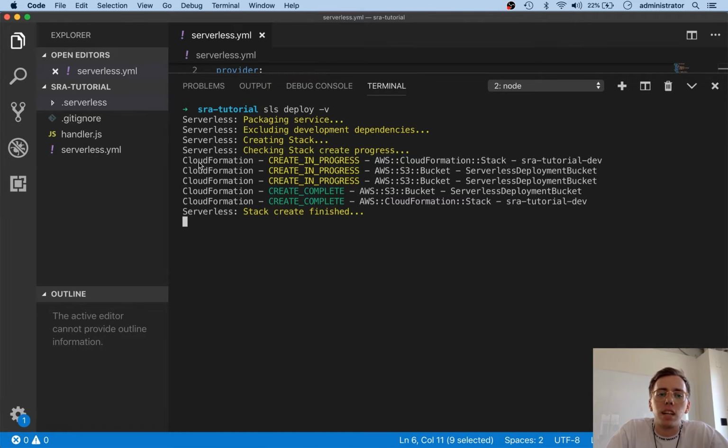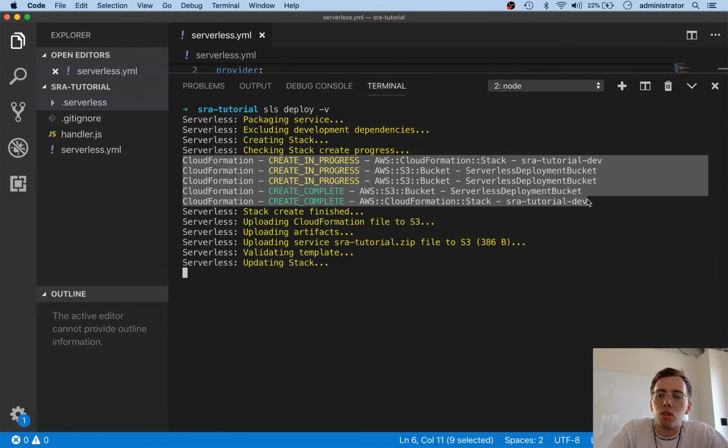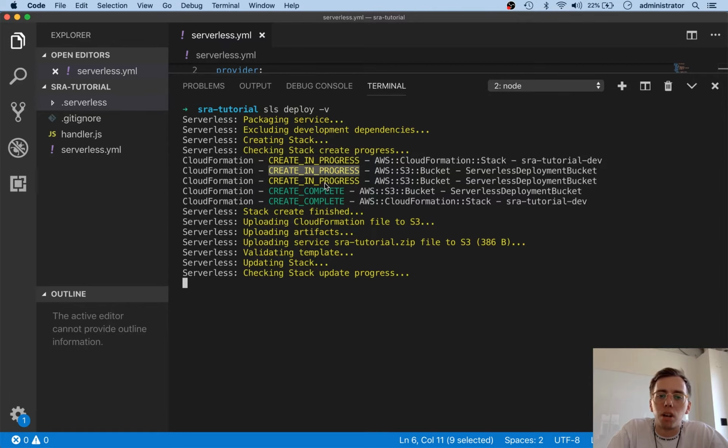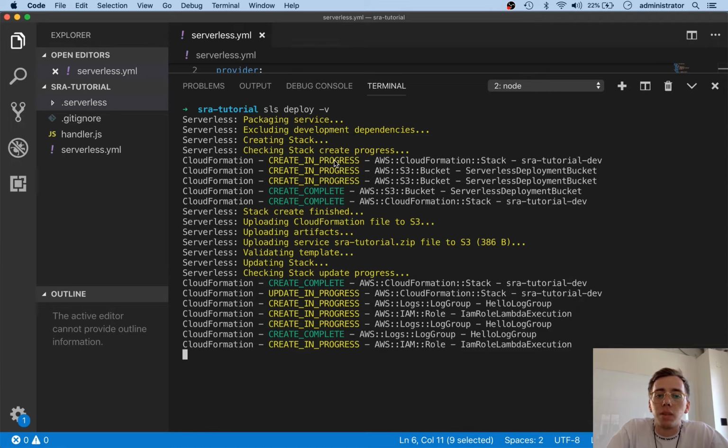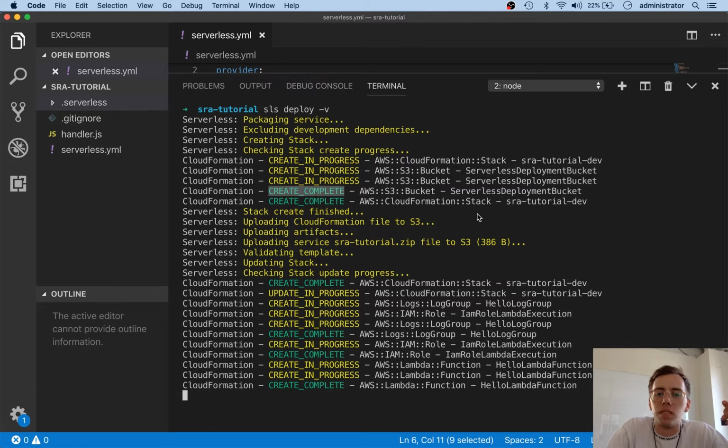So what that means is that right here, you see this block of stuff, which is create in progress, create in progress, create in progress, create complete, create complete. And so this create in progress is feedback from AWS CloudFormation that's saying it's starting to try to deploy what you've asked for inside this serverless.yaml file. So for instance, every serverless framework project gets an AWS S3 bucket. It's called a serverless deployment bucket. And so you can see that it's creating it, and then you can see down here it's actually completed creating it. And you can see here that it's creating the stack, and then you can see that it completed creating the stack.